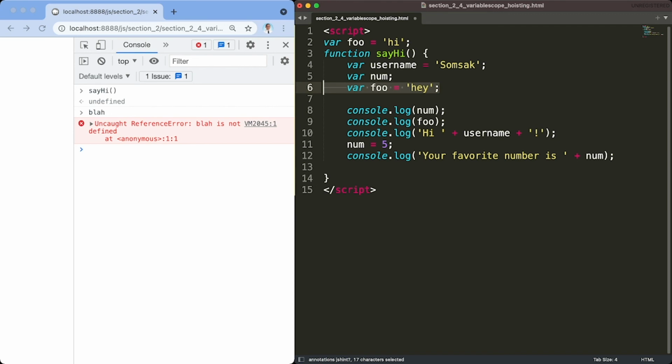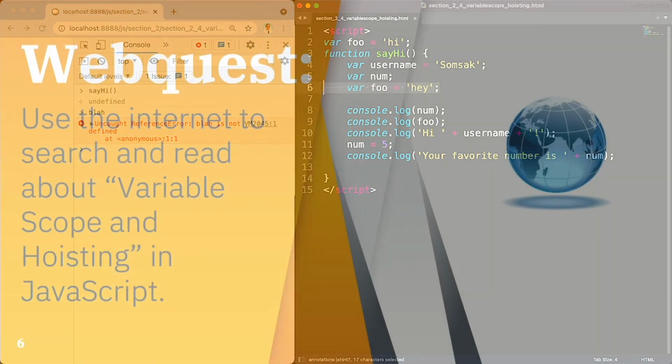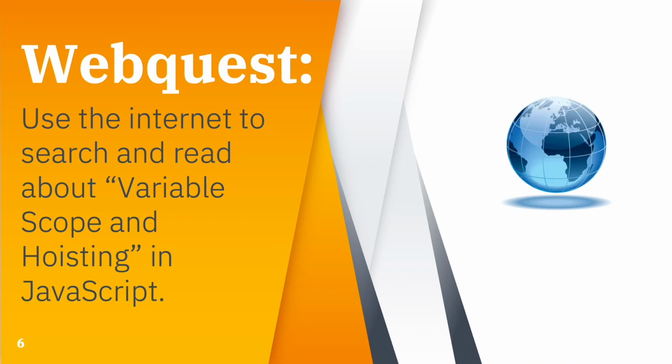For when you have more complicated apps or when you're doing something over and over again and you want to improve your performance. So that does it for this video on variable scope and variable hoisting. For our web quest, we'll do some online research and read about variable scope and hoisting in JavaScript.